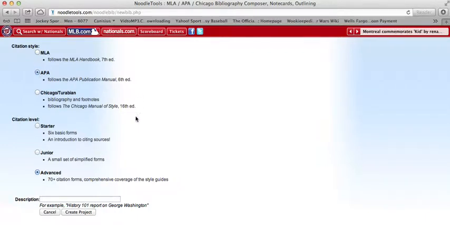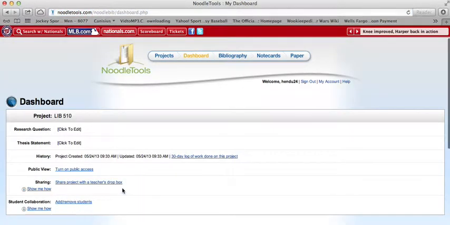As I said before, we'll pick APA. Okay, and then you come down here and you want to name your presentation, or your project, and we'll just name it Library 510, and create the project, and voila. And as you can see, now you are at your project dashboard.